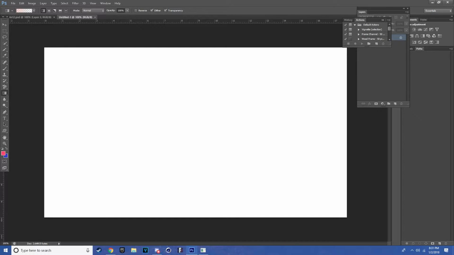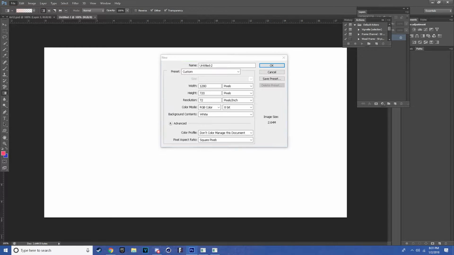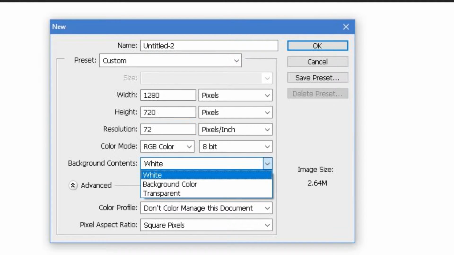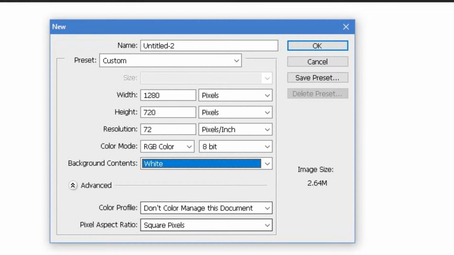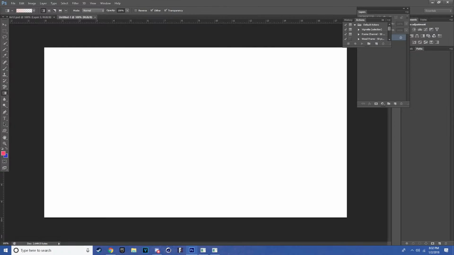As you can see, I'm on a blank sheet right now. What I did was, when I opened up Photoshop, I did new, 1280 by 720, the width and height, 72 resolution, RGB color, 8-bit, background contents white. We can do transparent, but I don't want to do transparent. Don't color manage this document, square pixels, and I just pressed OK. And now you can see it's the same exact thing. It's called Untitled 2, as you can see right here. But basically, guys, we're going to be making a Fortnite thumbnail from scratch.